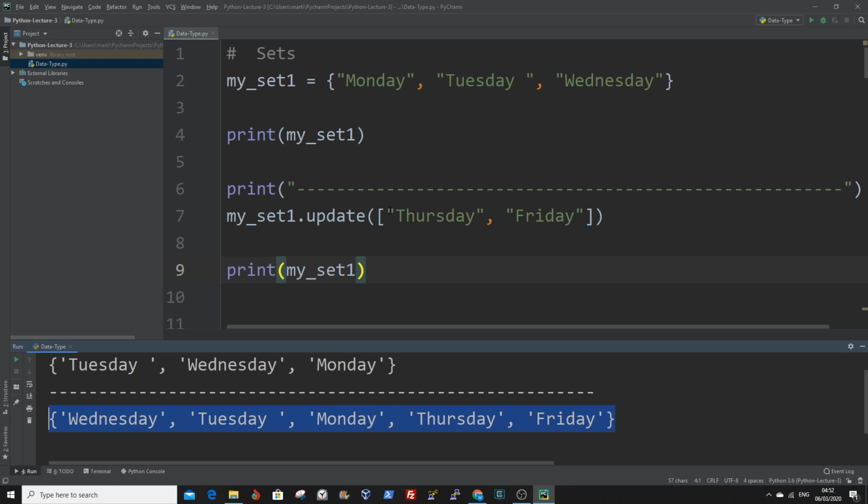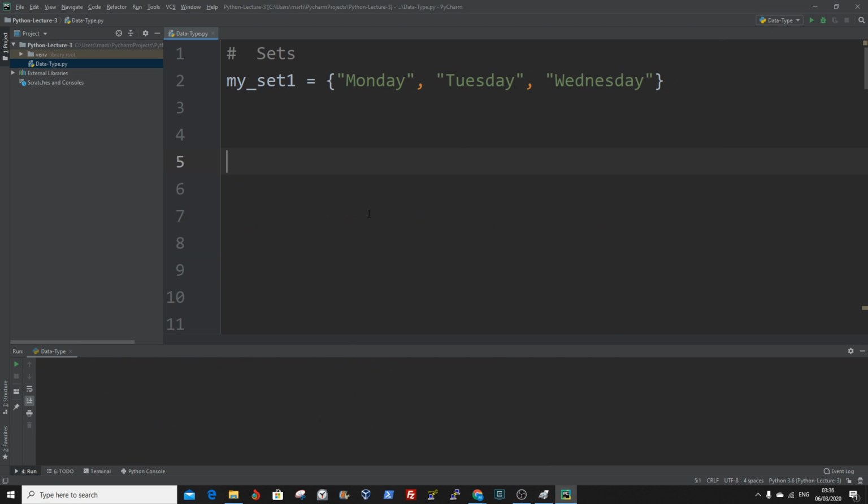And this is the printout of the set after using the update method to add multiple values to the existing set. So initially, the set had 3 items. Now it has 5 items because we use this method here, the update method, to add 2 more items to the existing set. So that is how you add multiple items to an existing set.